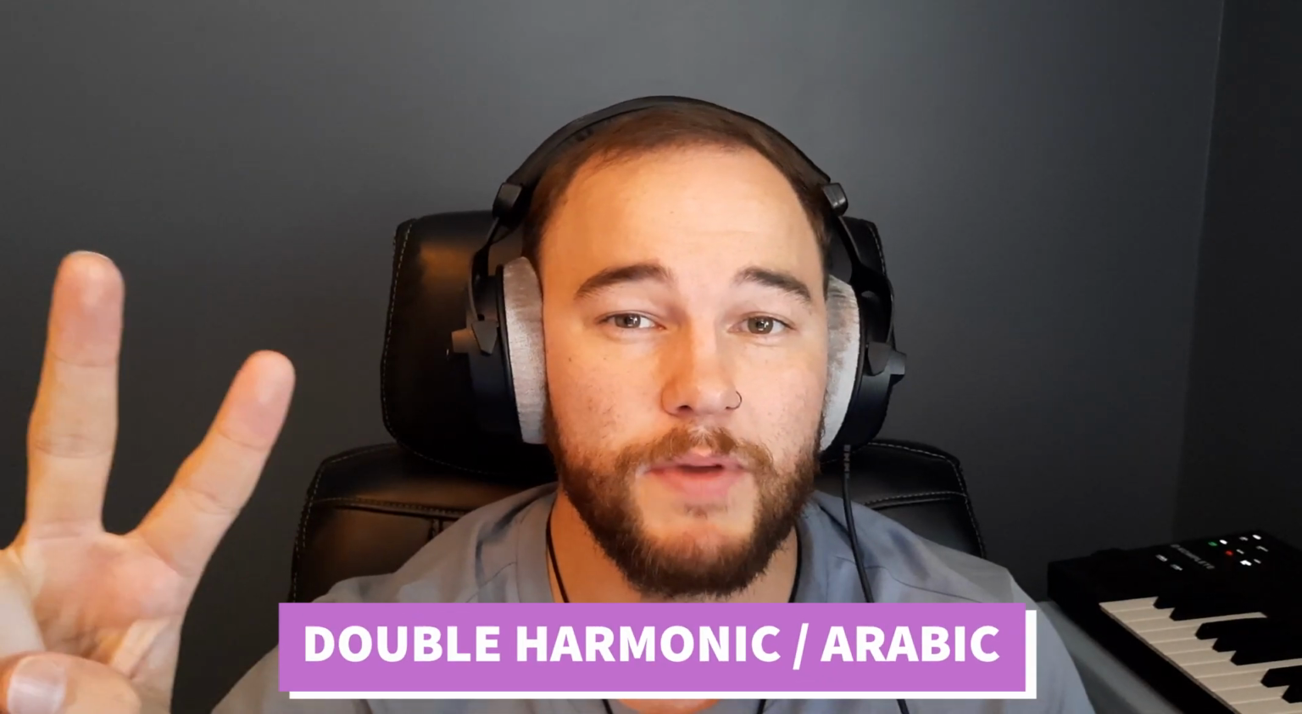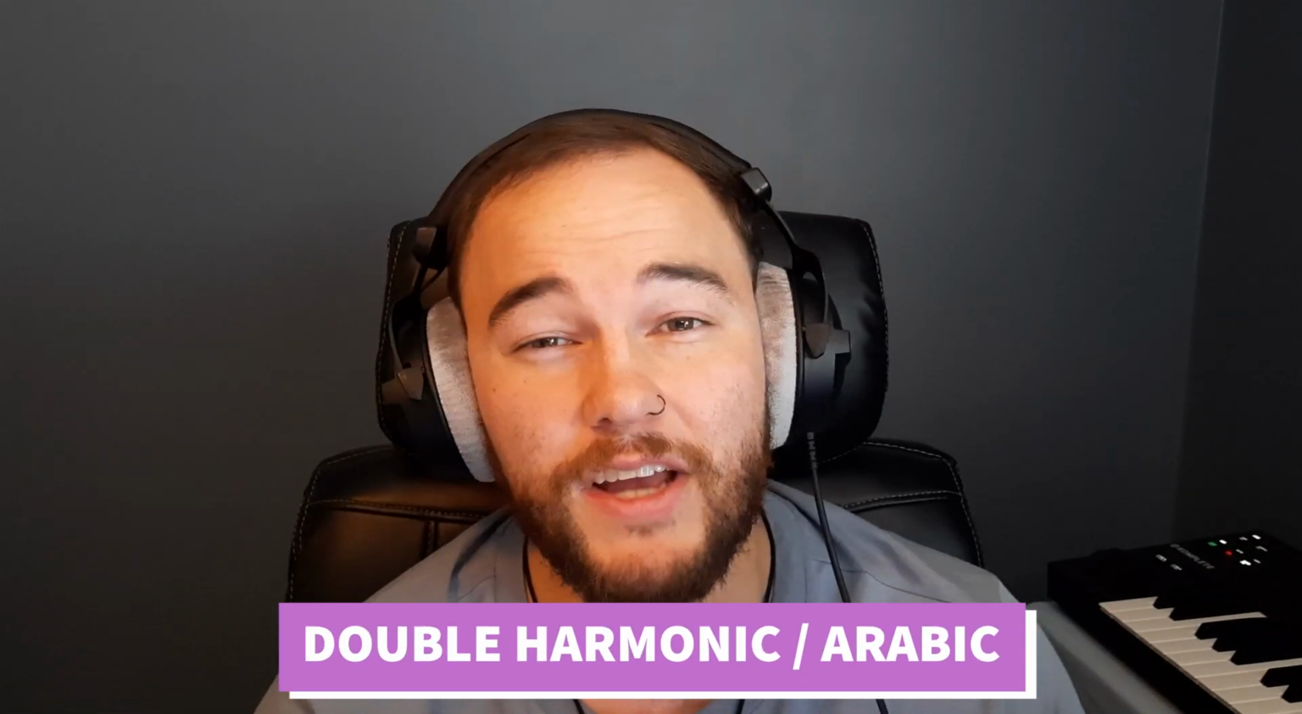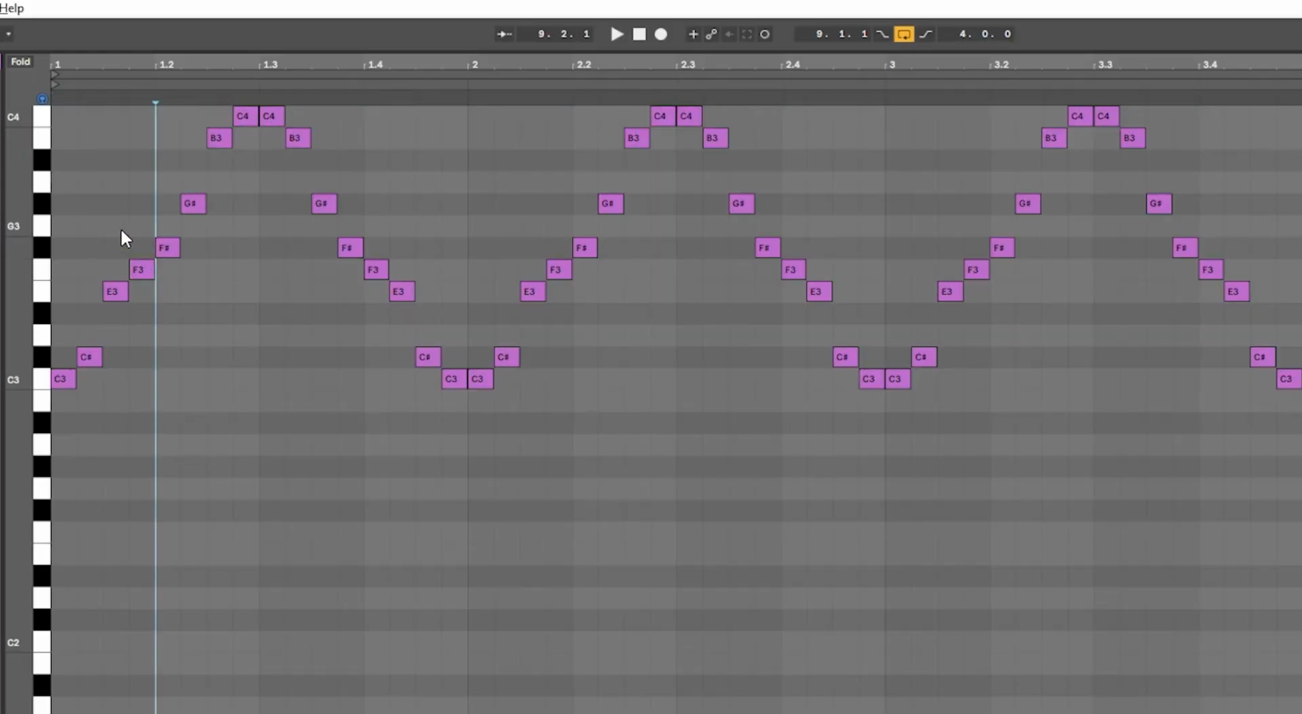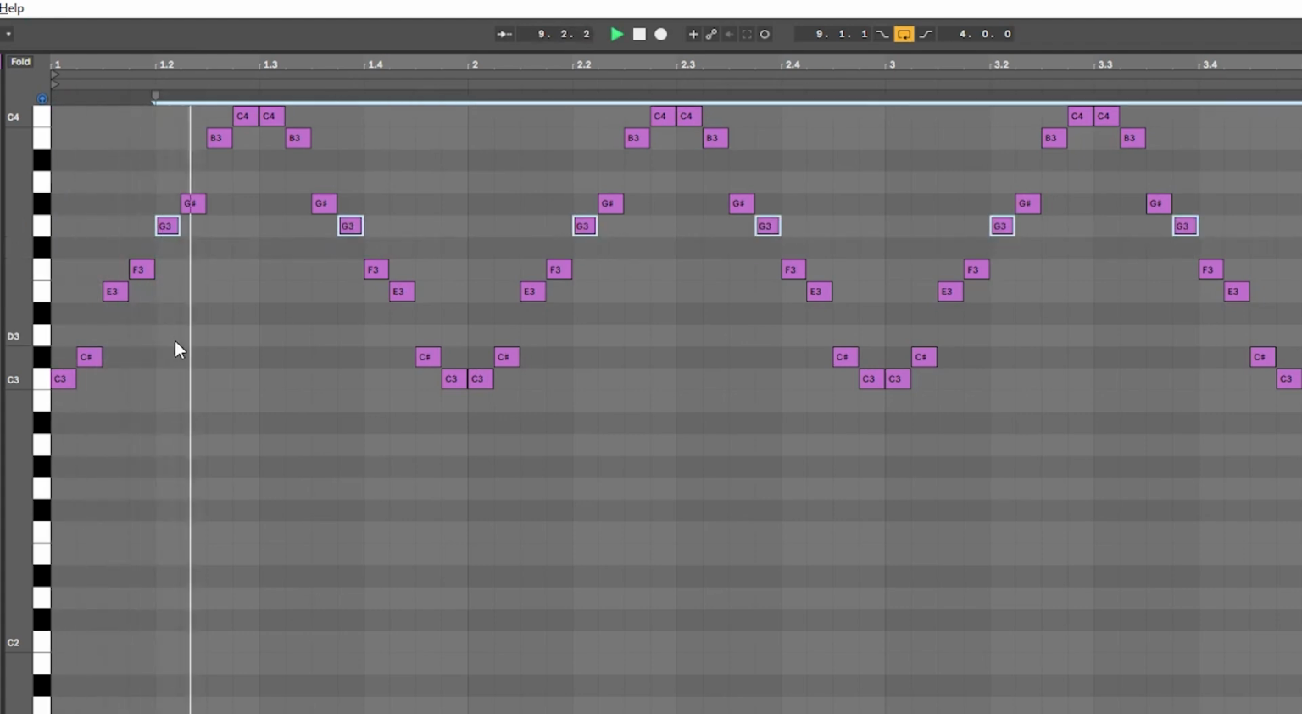Number 2 is going to be the double harmonic scale, otherwise known as the Arabic scale. We can actually take the first scale, the Persian scale, and move up the 5th note 1 half step to get us this double harmonic scale. So we move that G flat to the G. Sounds a little bit more Middle Eastern.